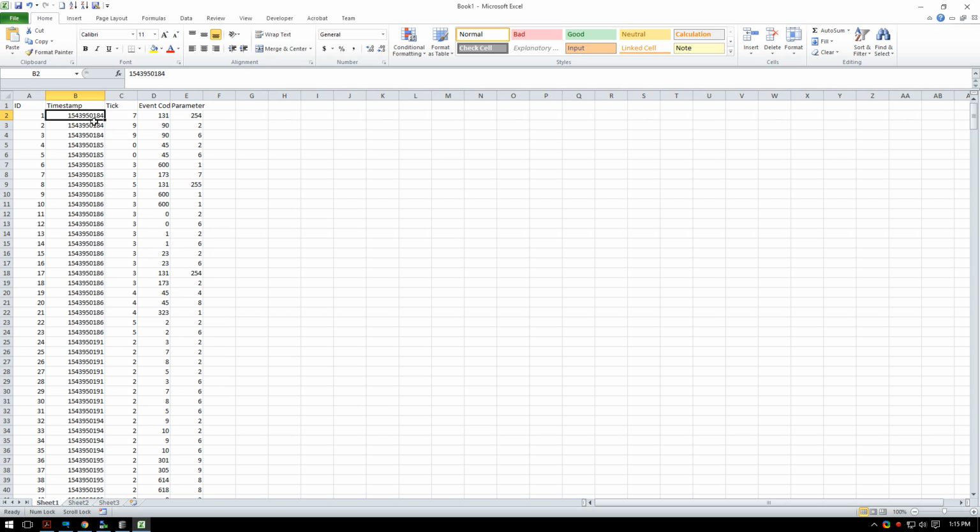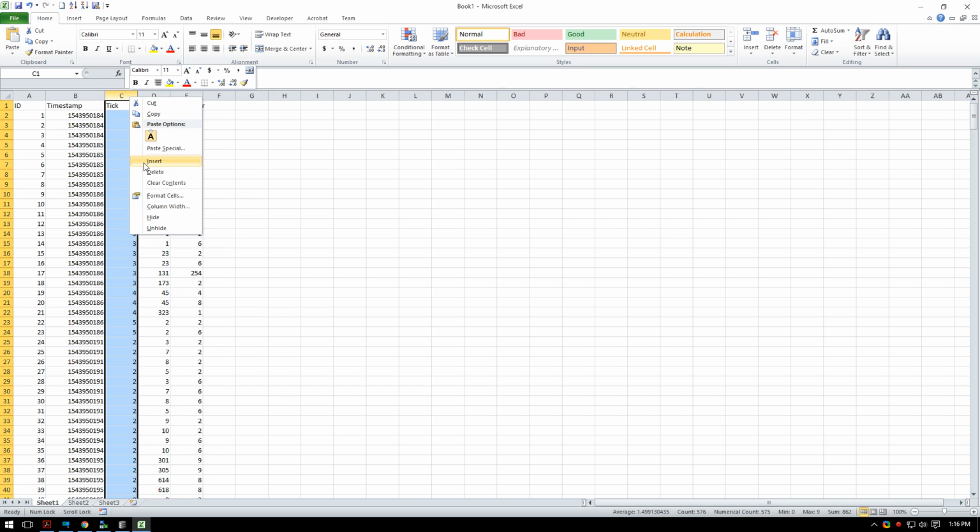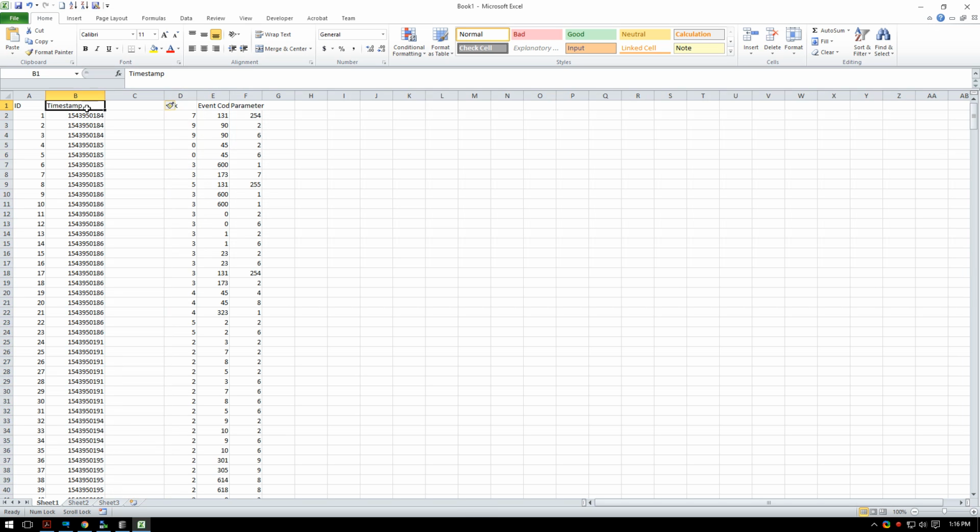As you can see, the timestamp is kind of weird because it's in epoch, which is the time since January 1st, 1970. The tick is the decimal part of the timestamp in epoch. So I'm going to convert this timestamp into normal readable time and date. I'm going to insert another column, give it the same name, it doesn't matter right now, and convert these to normal date time.